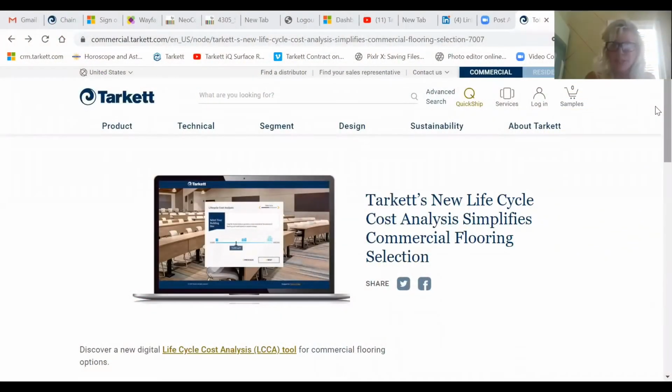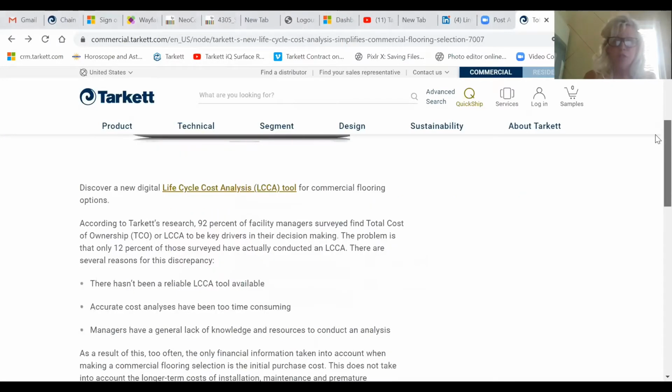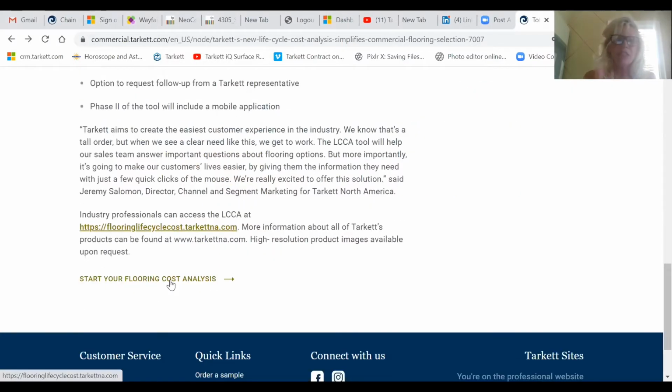So here we are on Zoom. Now, when you go to the TARCAT website, I just typed in the advanced search life cycle costs. And when I did that, I was able to pull this screen up. And on this screen, it's kind of just going to give us a really nice overview. So now I'm going to just start here. I'm going to go start your flooring cost analysis.